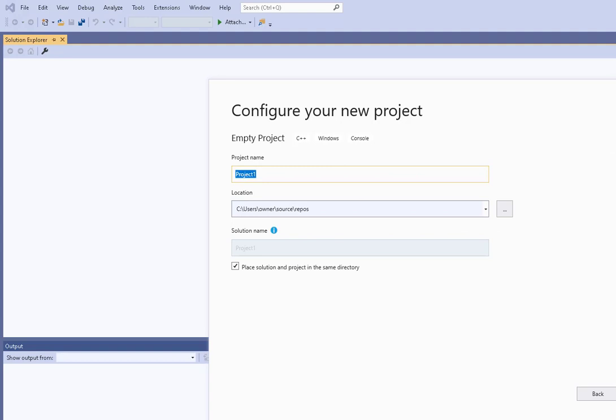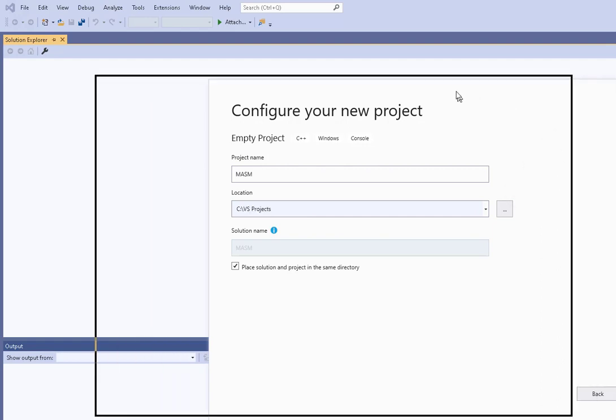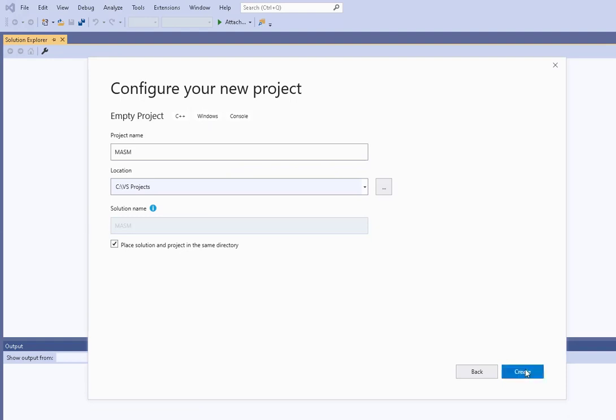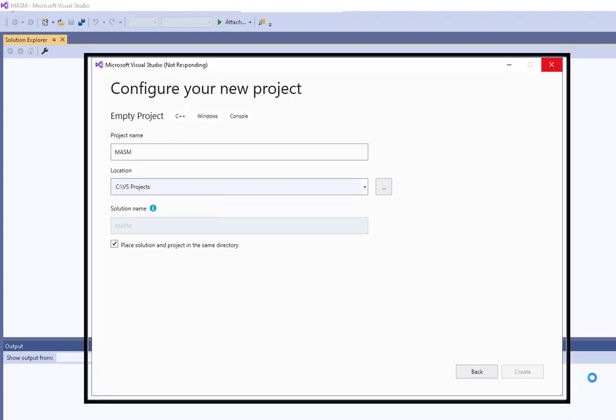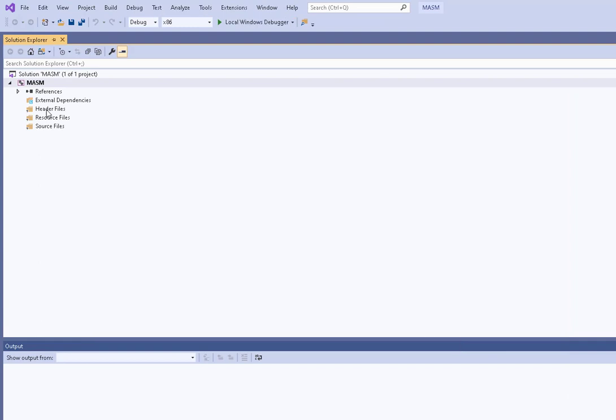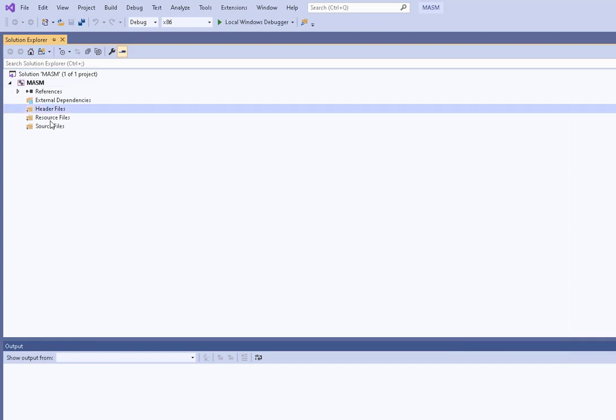Let's name this project MASM and save it where you normally save your programs. You can use the Browse button and choose the location or just accept the default. I'm storing this into a folder named VS Projects. Then we just give it time to cook up a project, also known as a solution in Visual Studio. Now that we've got an empty project started, let's get rid of some of the things we won't need.